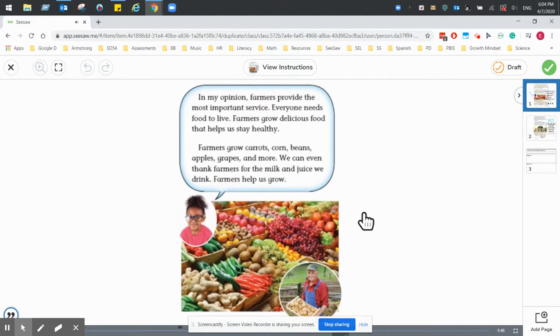Good morning, first grade. Today we're going to read the second part of the book, The Most Important Service. I'm looking at this page and I see a little girl with a speech bubble.